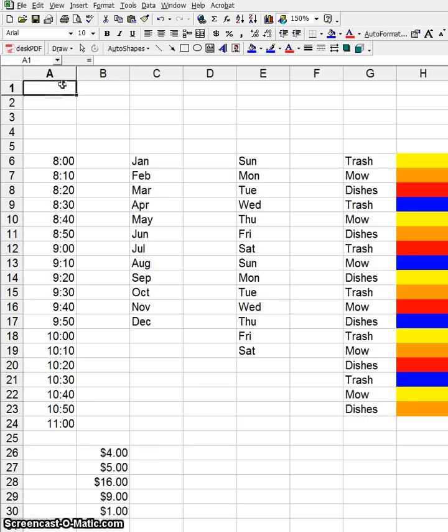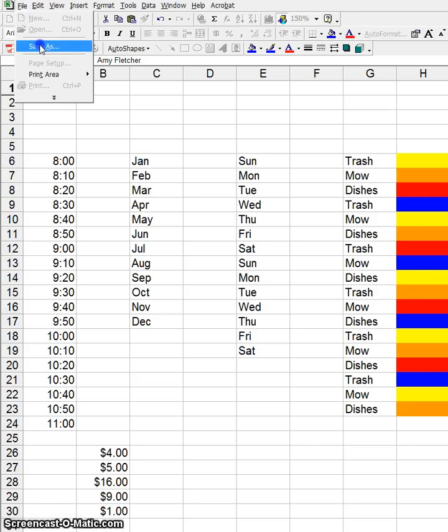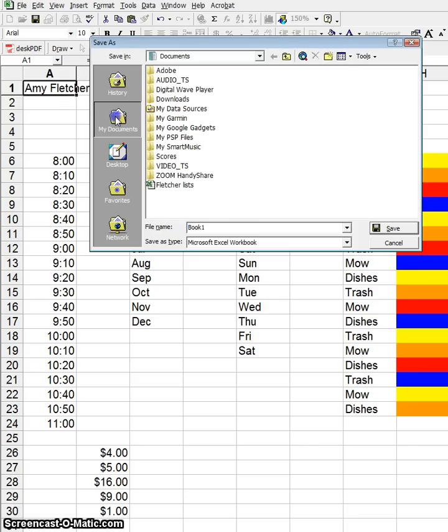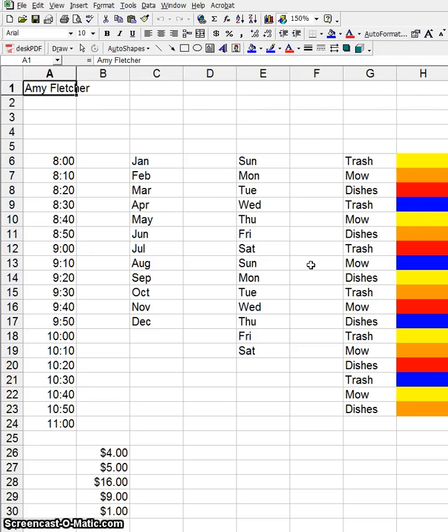All right, your instructions say next to please type in your first and last name and save this. Save as. Save it in your documents as your last name and the word lists. Click on Save. And then please also save it in the drop box so that you can get credit for this assignment.